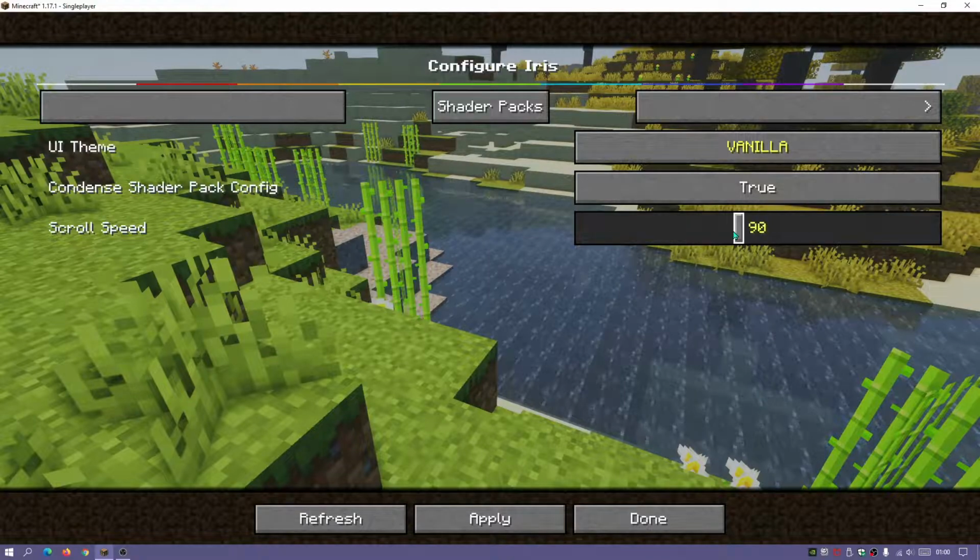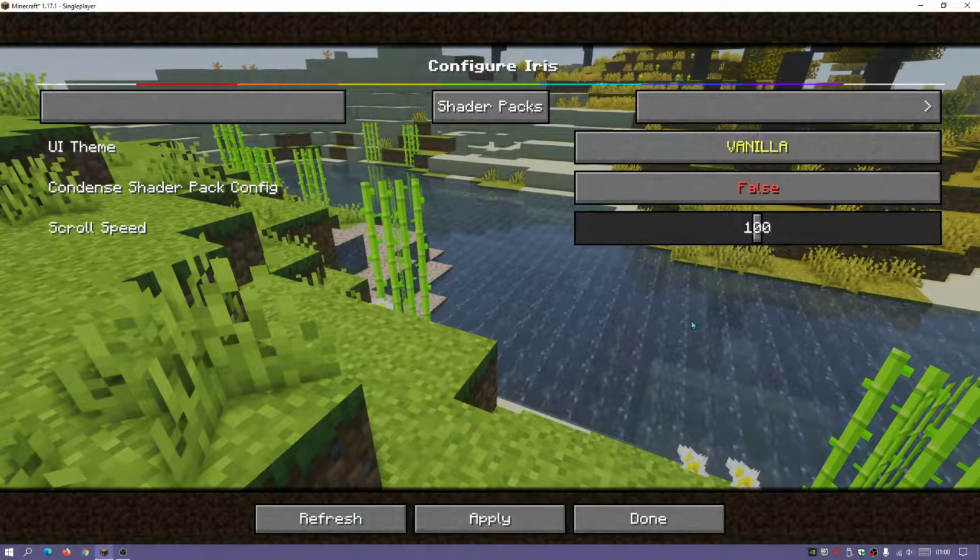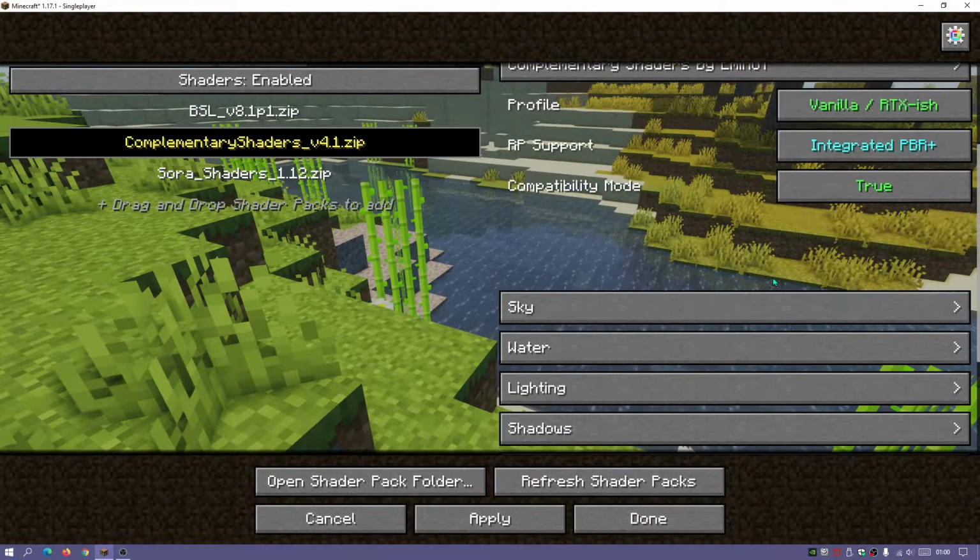You can also change the scroll speed here as well. And if you were to put this as false for the condensed shader pack config, everything will basically be spread out.